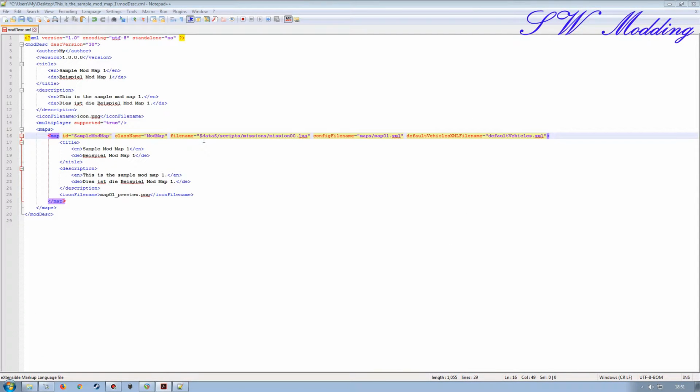And then we need to change our file name here. So I'm going to basically just highlight all of that and paste it in there like so. So now the mod desk is looking for a mod map file, or the class name of mod map, and it's looking for our file, our Lua script, in the correct place.